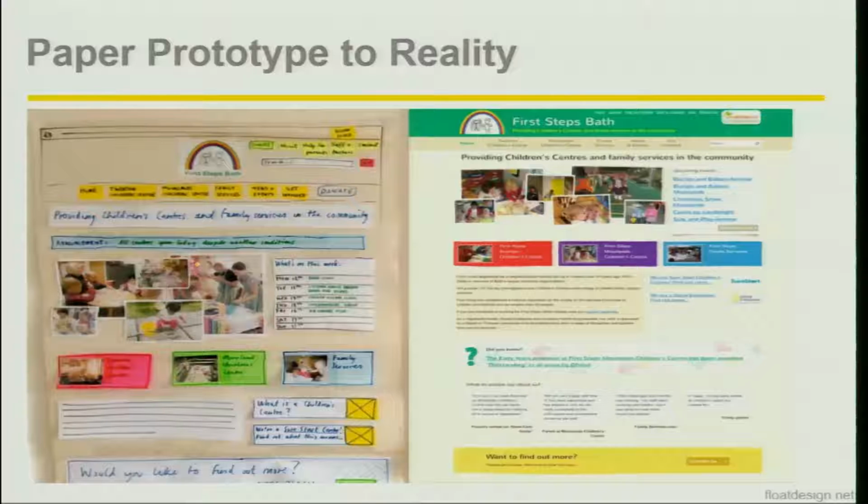Let's look at an example of paper prototyping to reality. So this was a prototype that was created for this children's center and family services for the community called First Steps Bath. And what I wanted you to see is this was a prototype. The whole objective behind this is they wanted the website to be redesigned to depict a more dynamic organization, more of what's all the activities and the vibrancy of the place. Okay, so what I want you to look at is this is the early prototype.